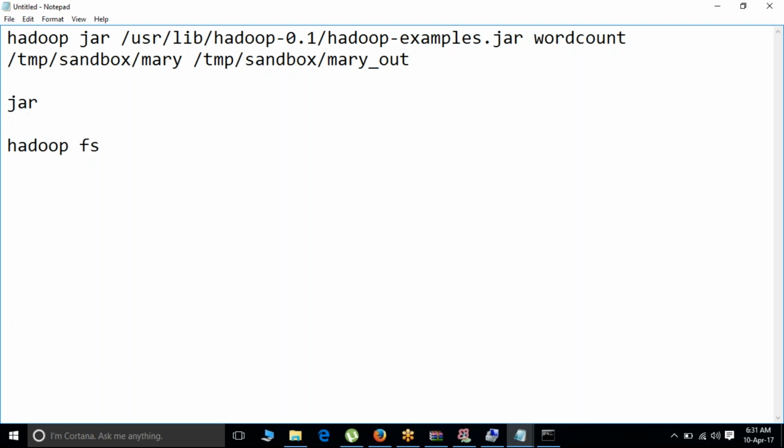So inside a .jar file, we can have only .class files. We cannot have anything other than that. Now, when you're developing a MapReduce based job, either you can keep one job inside or multiple jobs inside.